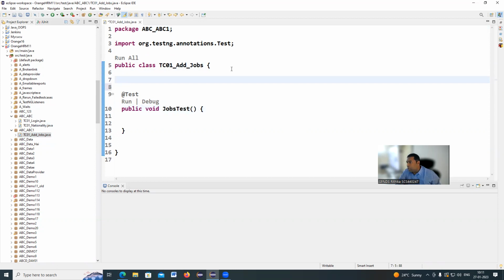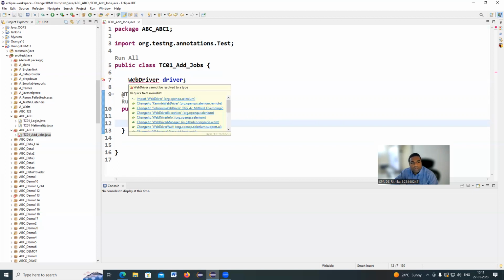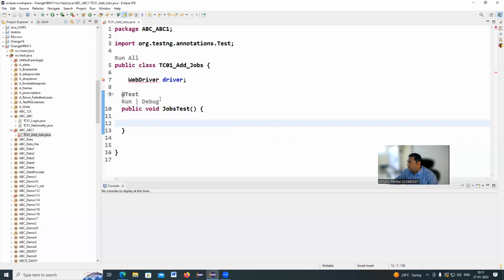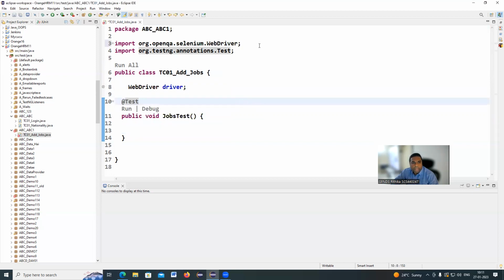And what do I need to do now? I have to do the declaration of WebDriver. Let me create WebDriver. I have created WebDriver, and I have to import WebDriver. So it had been imported. So now I need to write a set of driver commands.